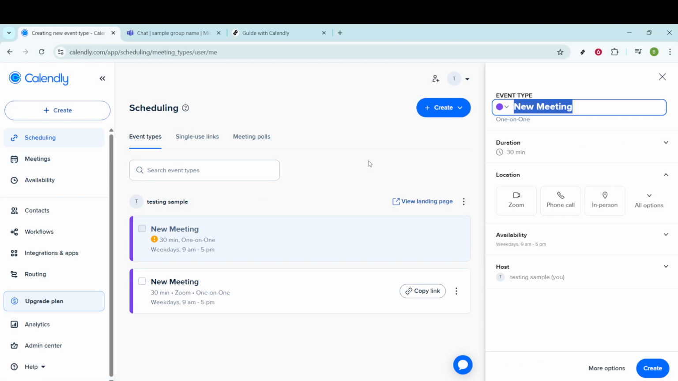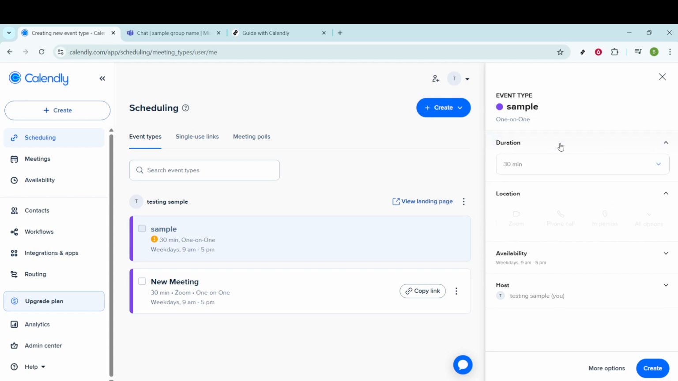After selecting the one-on-one option, a window will appear on the right side of your screen. Here, you can name your meeting and specify its duration, tailoring it to either a quick chat or a comprehensive session based on your requirements.